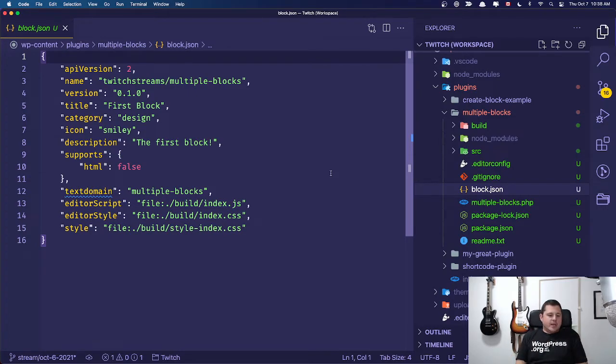The create blocks package was designed in such a way to promote single block per plugin, so that block can be shared to the block directory. So people can share this and download it right in the editor. It's not a use case that everyone needs, and so a lot of questions have come up about how do I do multiple blocks inside of the single thing. So I don't want to have a plugin for each block. I'm building for a client. We've got 10 blocks. I don't want to have 10 plugins.